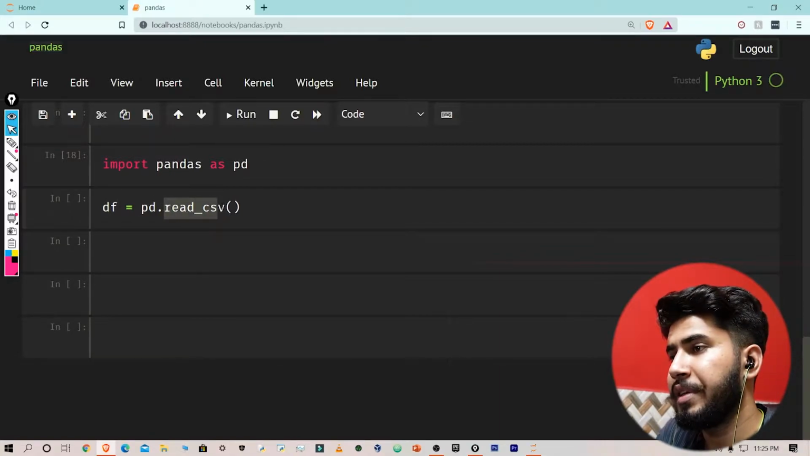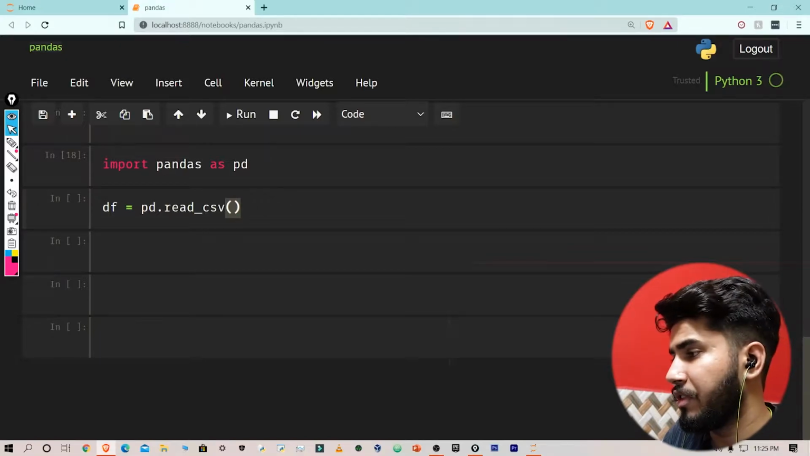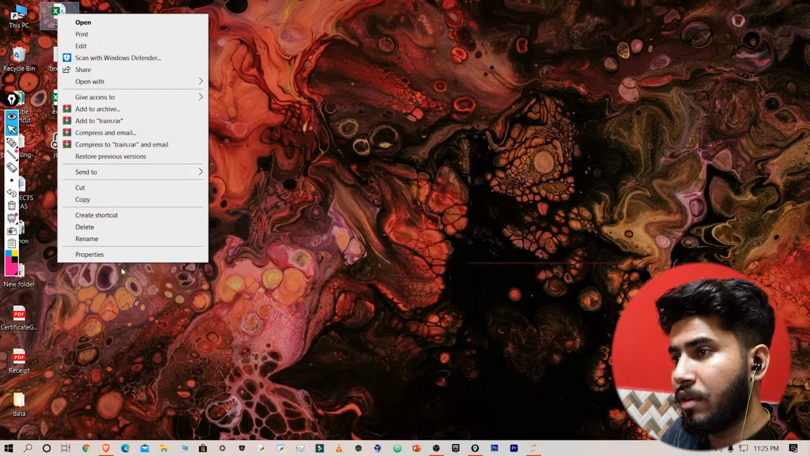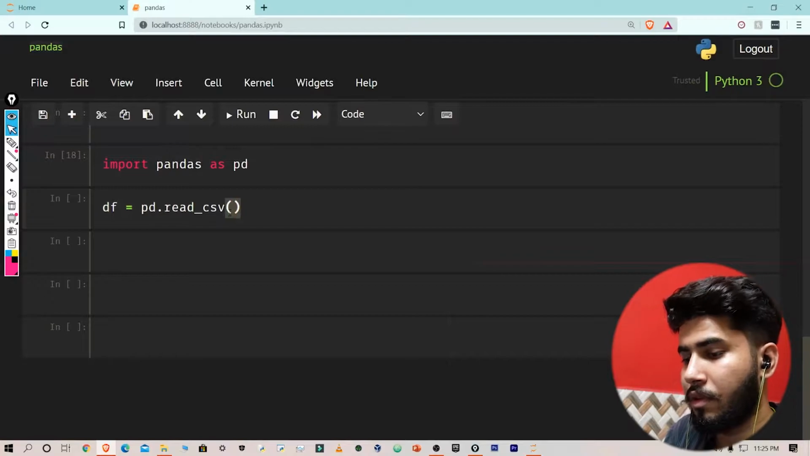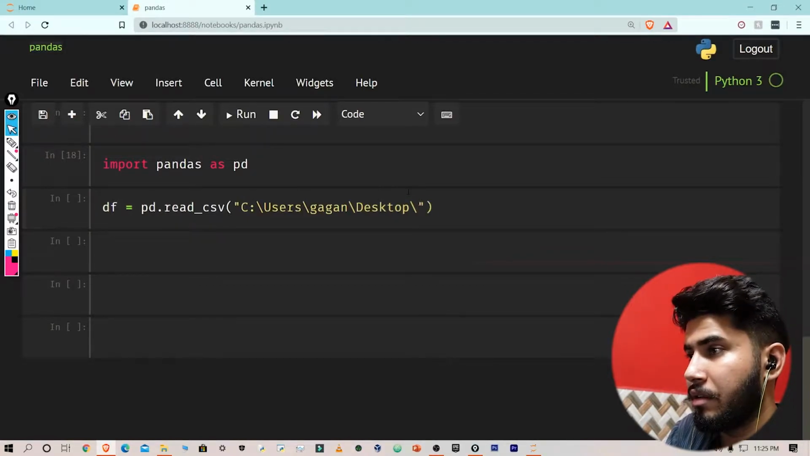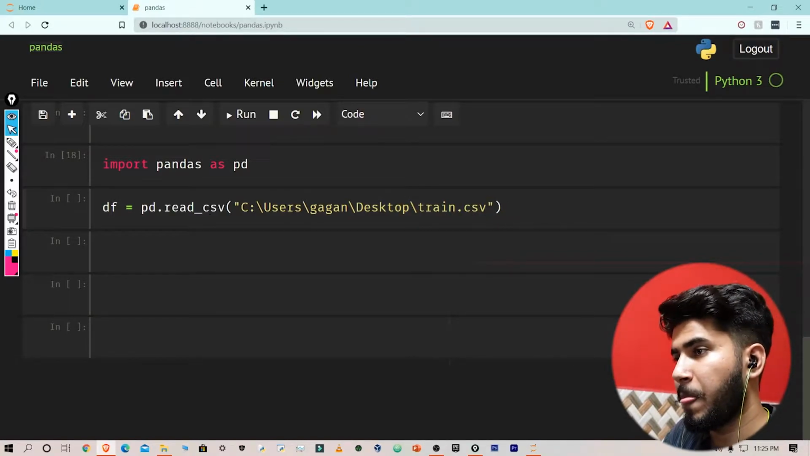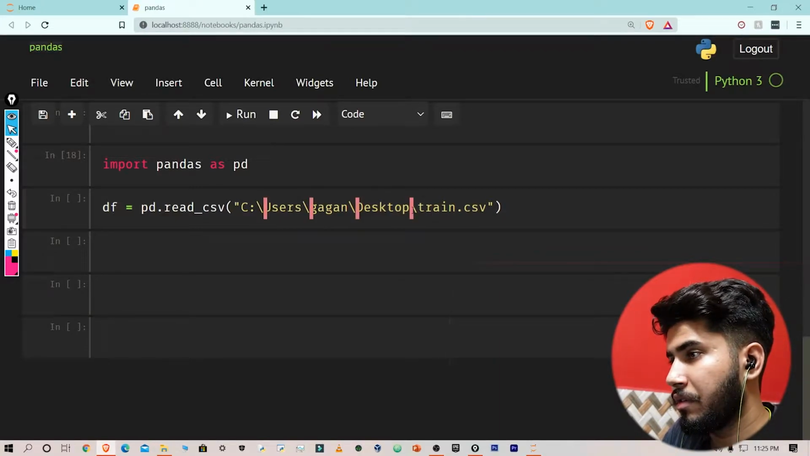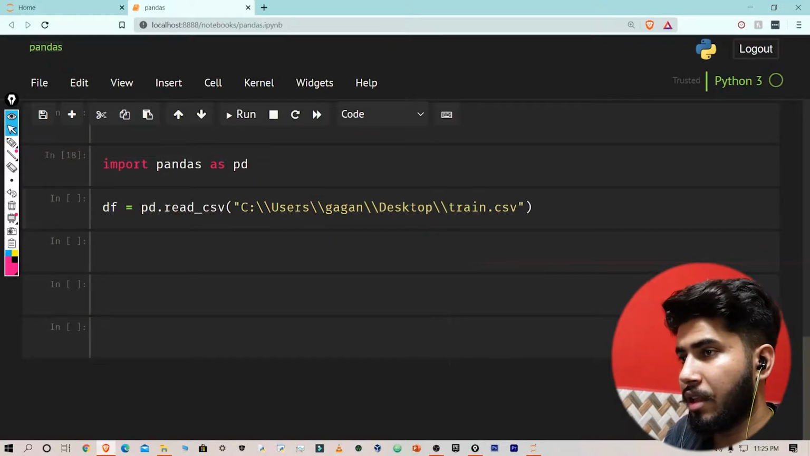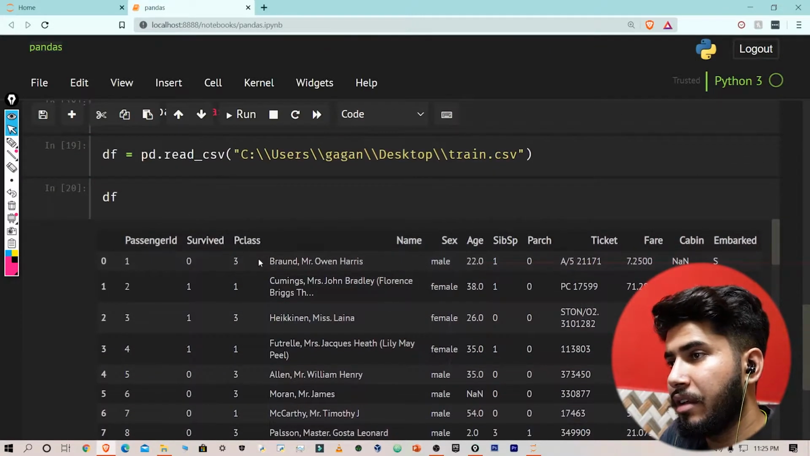and read_csv is a function that can be used to read the CSV files. Now we just need to give the path here. So this is the CSV file, so I will just copy the path from here, and then train.csv. Now I also need to give double slashes here.